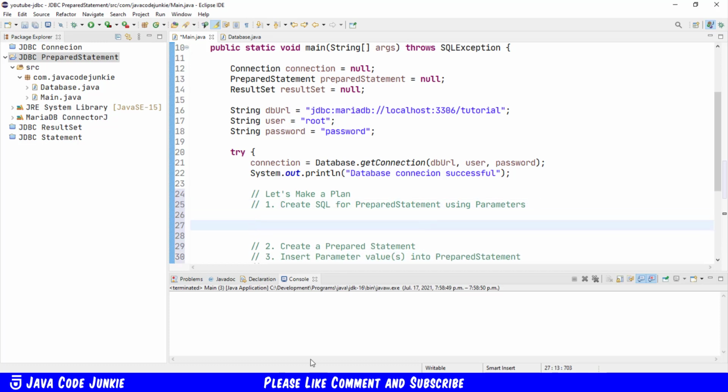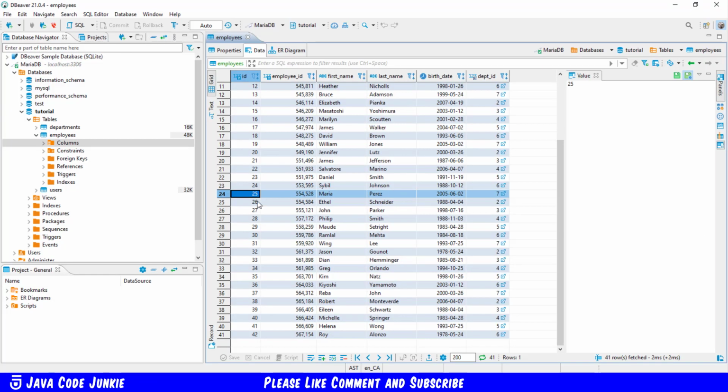And for this demonstration, I've already created a database and a table, and I have some data in the table. The table is called employees and it's in a tutorial database. I'll leave a link to the videos where this was created. It's created in MariaDB, but the mechanics of this are essentially the same for most relational databases. And we're going to use the data in this table as part of our demonstration for the prepared statement.